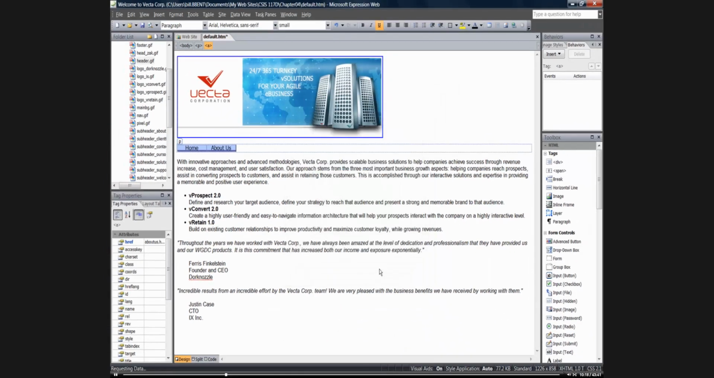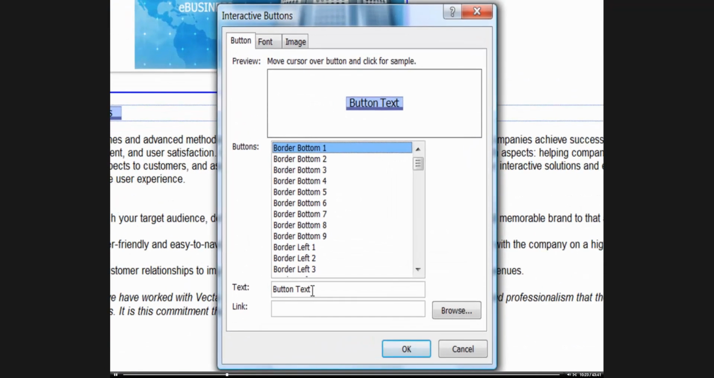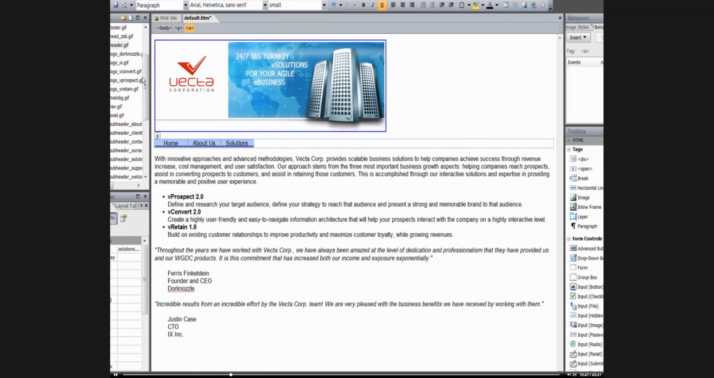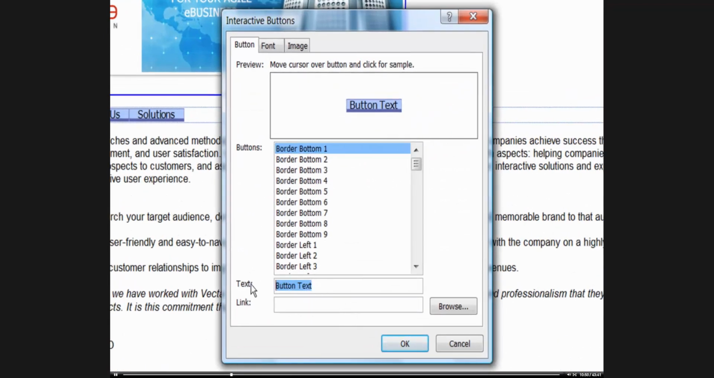We'll click OK, and I'm just going to repeat this process now for each of the subsequent buttons that we need. So the next one is Solutions. And that will link to a page that is going to be named solutions.htm. We'll click OK, add our next button. And this button is going to be support, and that will link to support.htm.